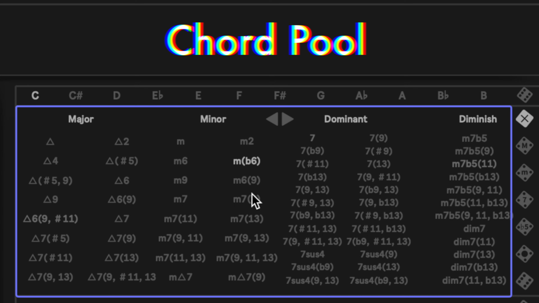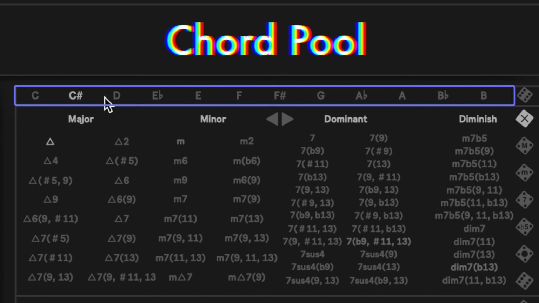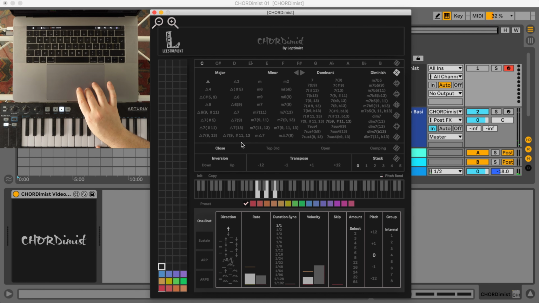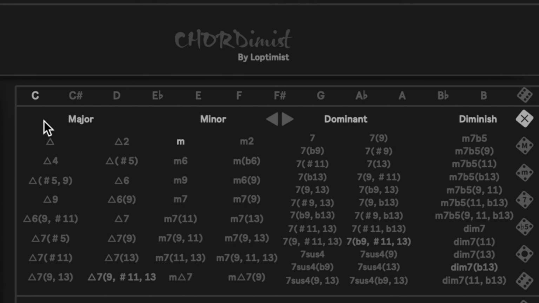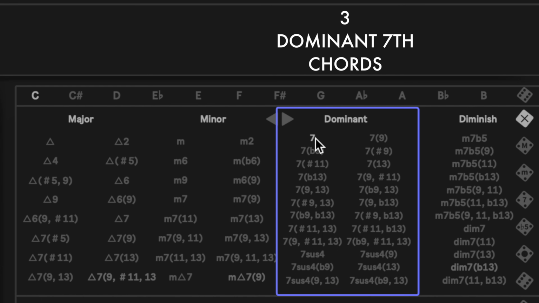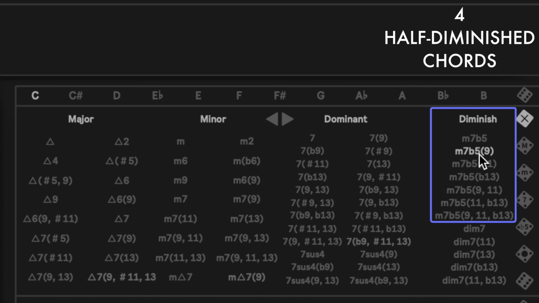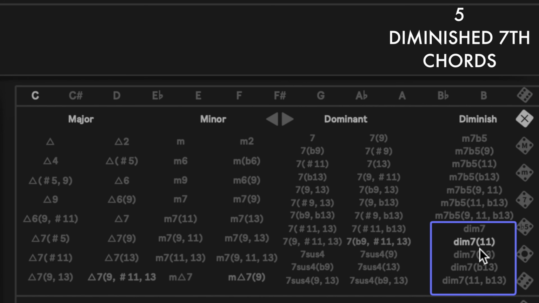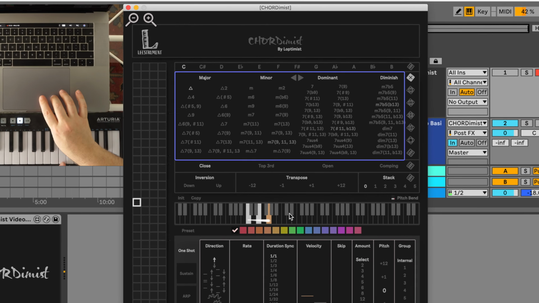All the usual chord types are expertly pre-programmed, including complex extended chords. We can assign any chord to any root chromatically, so we are not limited to any scale. All the chords are grouped into 5 categories: major, minor, dominant 7th chords, with a lot to choose from, half diminished, and diminished 7th. All represented from the simplest to the most complex extended version.